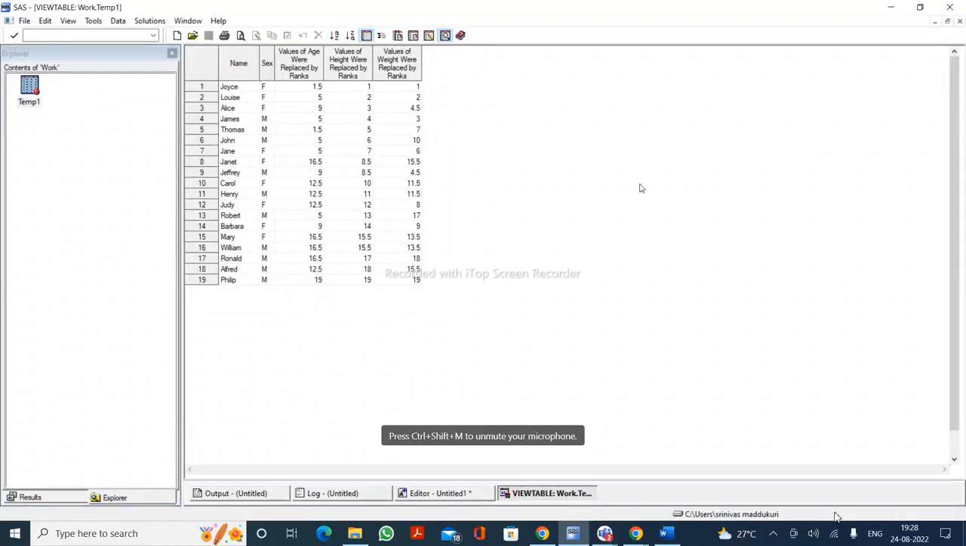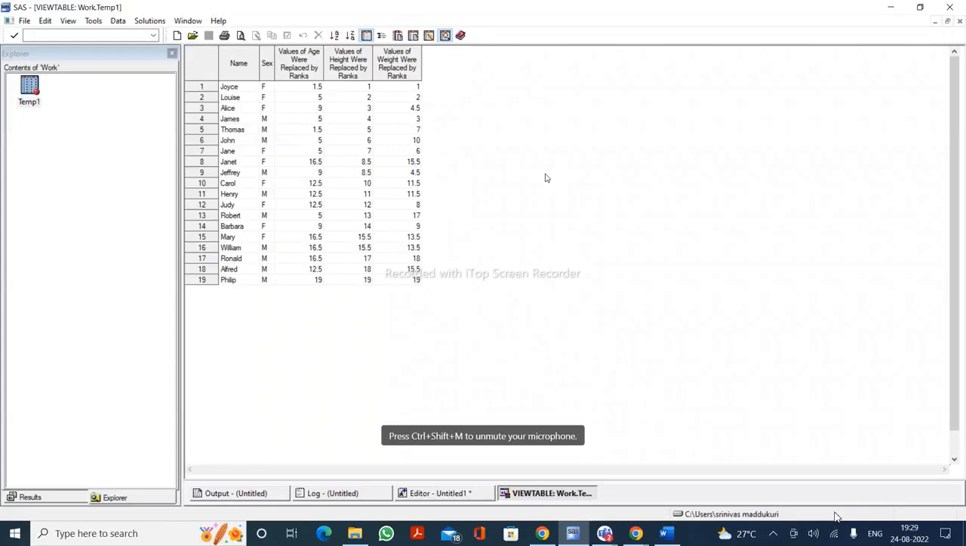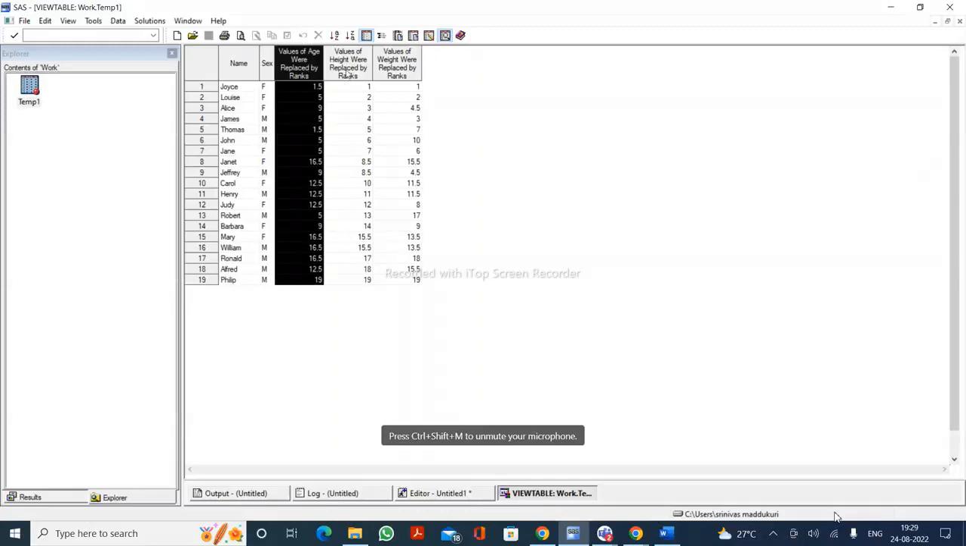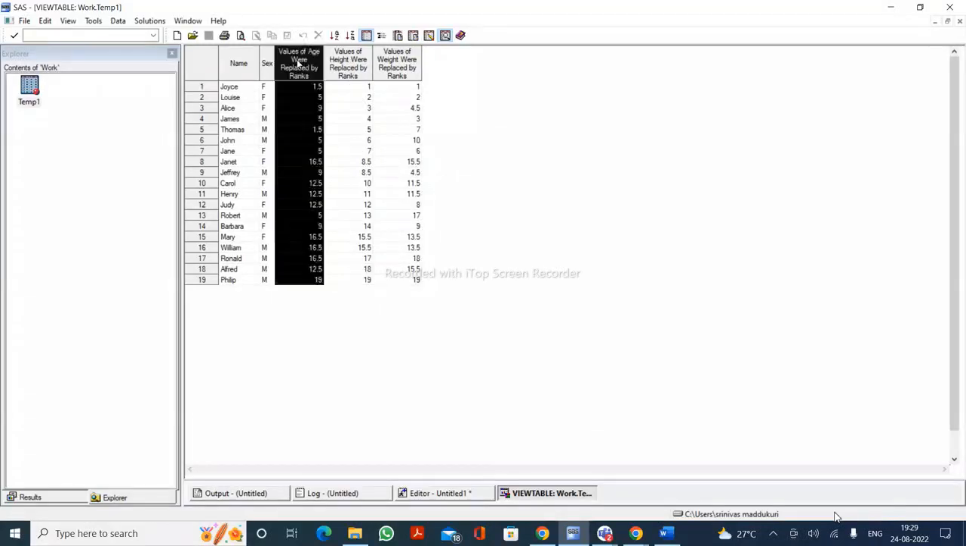I told you by default, the PROC RANK procedure computes ranks for all the numerical variables of the data set, and it replaces the original values with ranks. Understand? And these are the ranks. This is the age variable, and these are the ranks for the age variable. This is the height variable ranks. This is the weight variable ranks. And by default, remember, the ranks are calculated in ascending order. That means the lowest value will get the first rank, and the highest value will get the last rank.